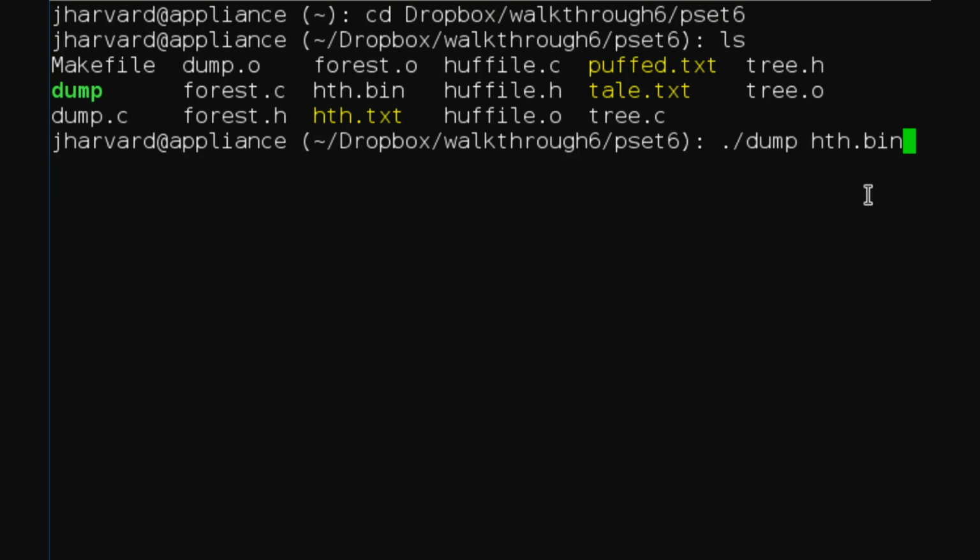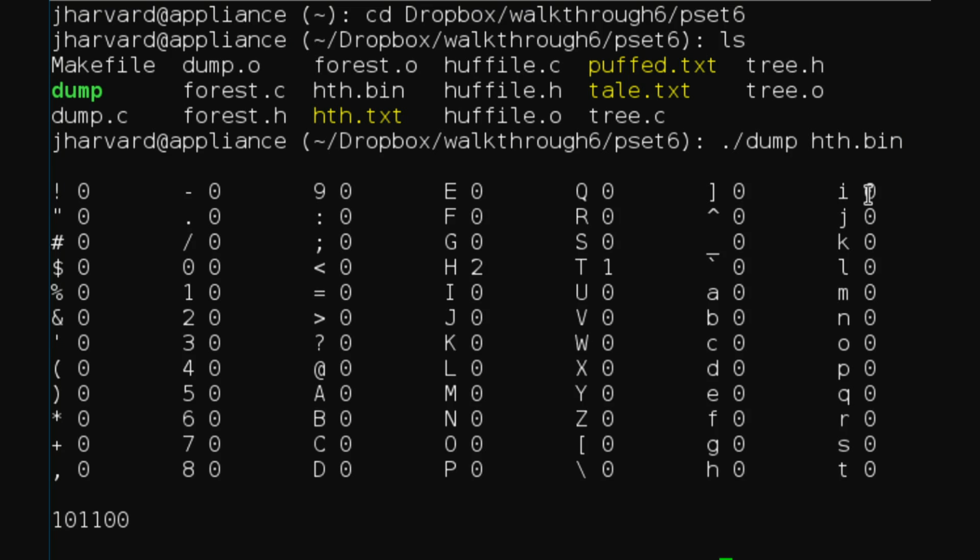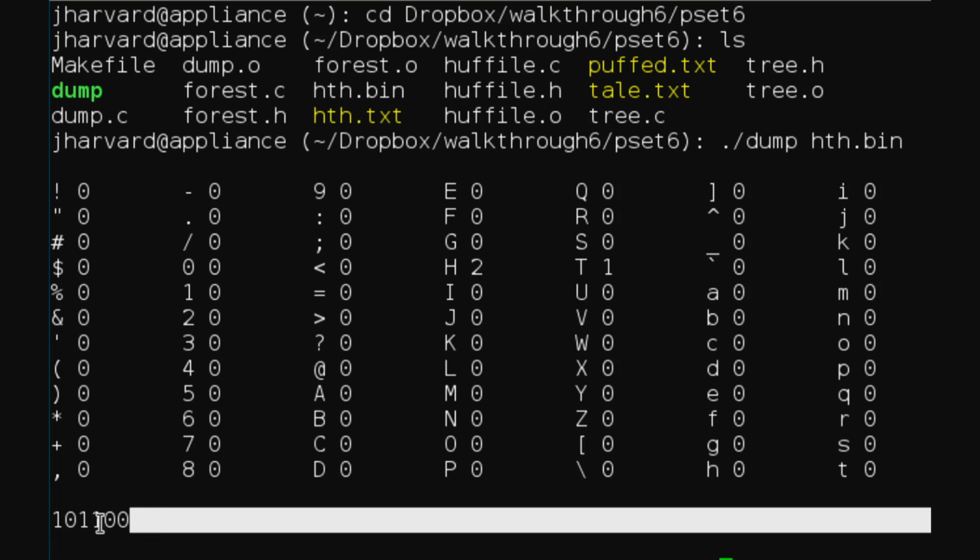So if I were to call dump on hth.bin, which is basically the result of huffing a file using the staff solution, then I would get this. It's outputting all of these characters and then putting the frequency at which they appear. And if we look, most of them are zeros except for this H, which appears twice, and then T, which appears once. And then here we have basically the actual message in zeros and ones.